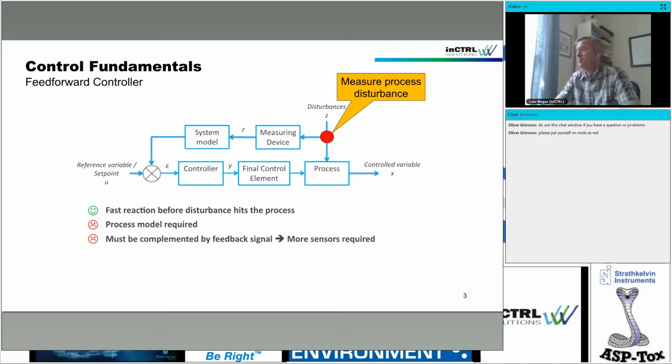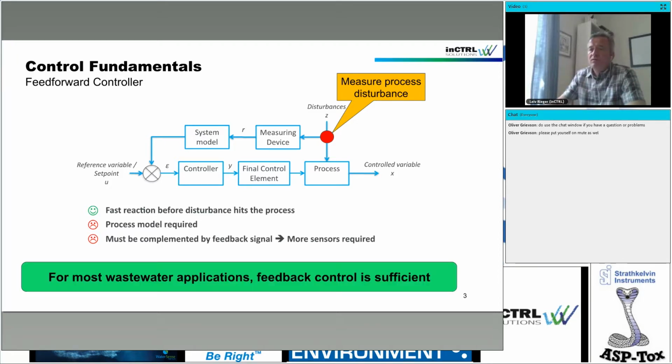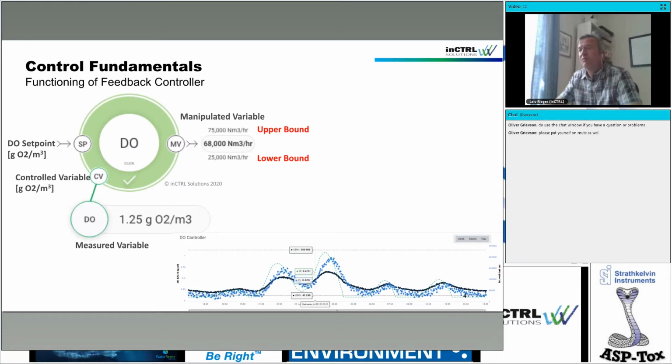So a feedback signal can be that you run a model where you recalibrate, or you combine that with a feedback controller. So in wastewater treatment, I would say for most applications feedback control would be sufficient, but there are certain cases where it would make sense to go for feed forward.